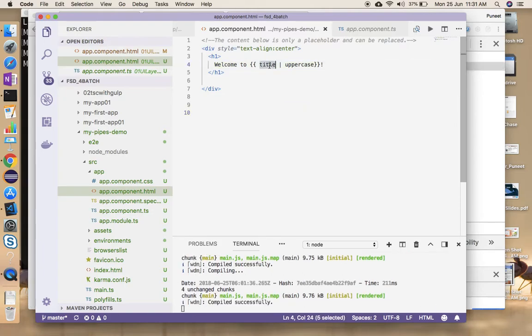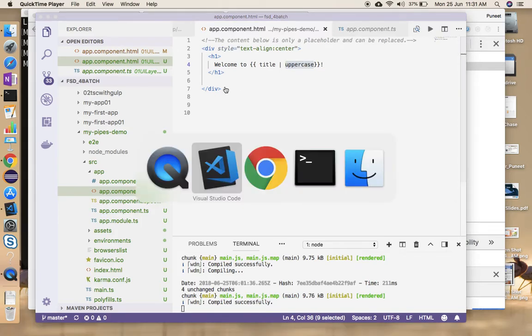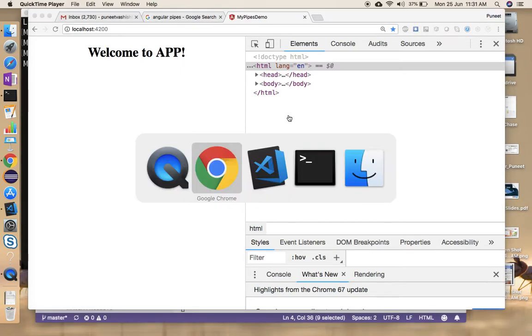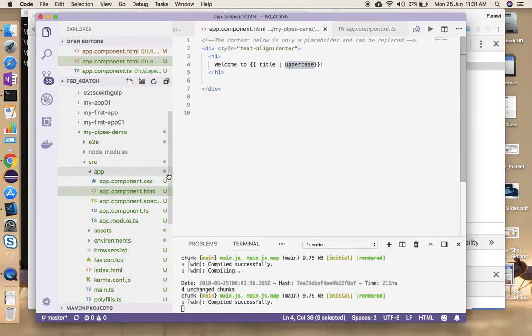Now remember, the expression on the left hand side is going to be taken over as a value and applied to the uppercase. Now it's an already existing pipe, so you'll see app has been converted into all capital letters.